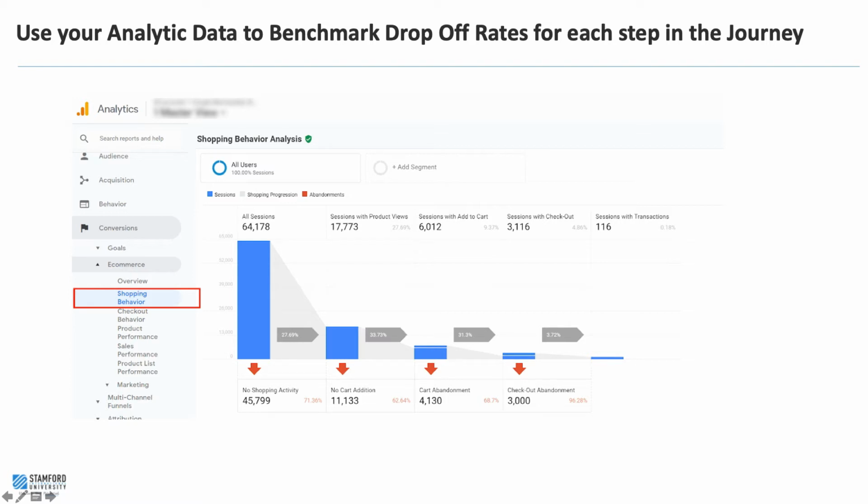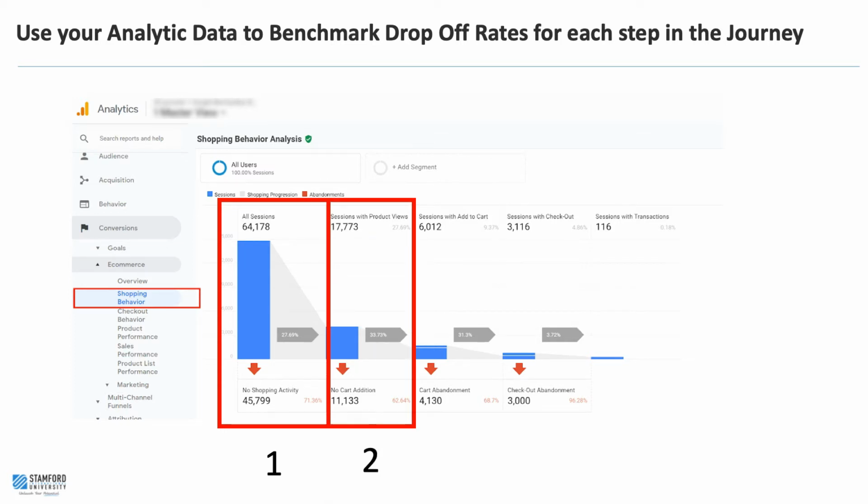So you can set this up and then you can understand what is the conversion of each step in the funnel. So in step 1 here, these are people that came to the site. So it's all sessions or visits. And then from the 64,178, you had essentially 71% drop off as 17,773 continued to the next step, or 27% conversion rate in step 1, as you can see right here.